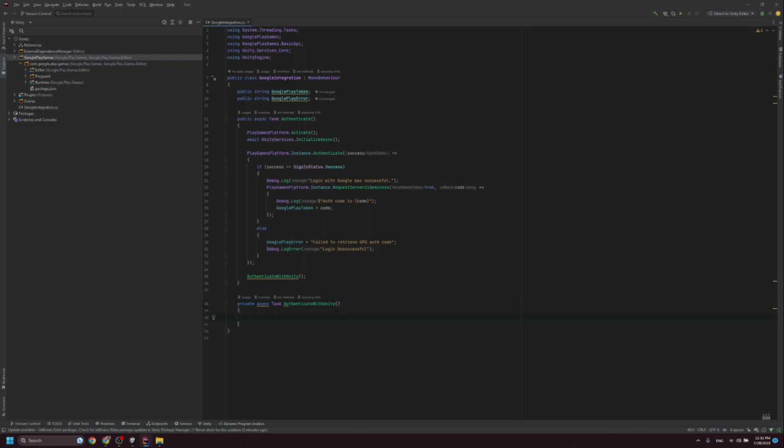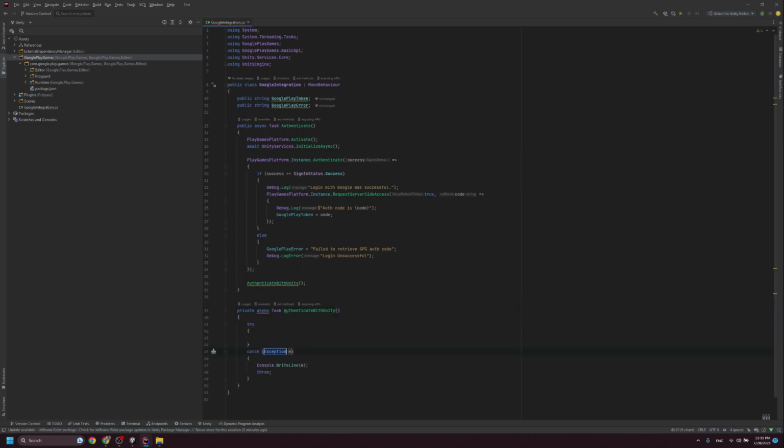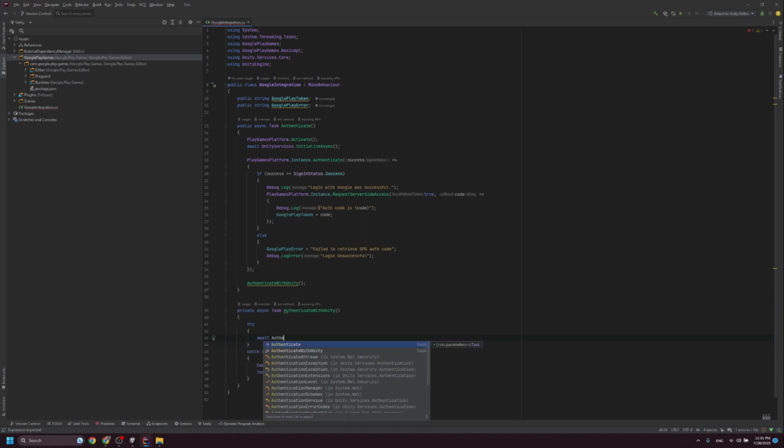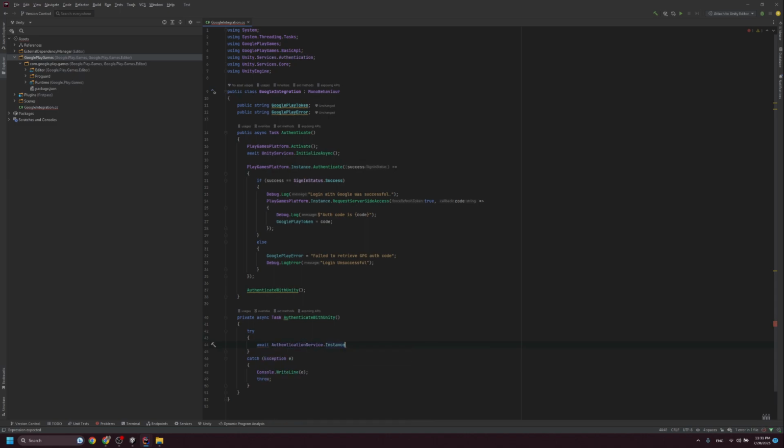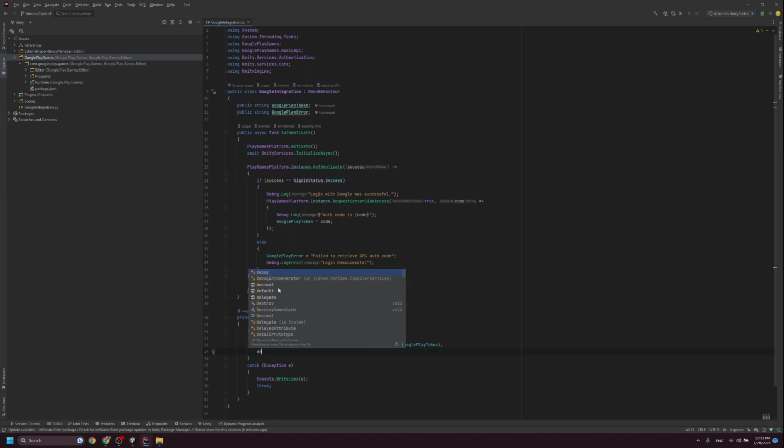And this authenticate with Unity is just going to try. We're going to do an await of the AuthenticationService.Instance.SignInWithGoogleAsync, and we need the code that we're signing with, right? So the token. And do a Debug.Log for the information that you need. I'm going to do that here.